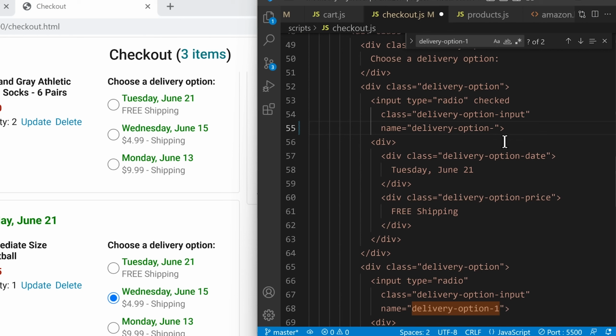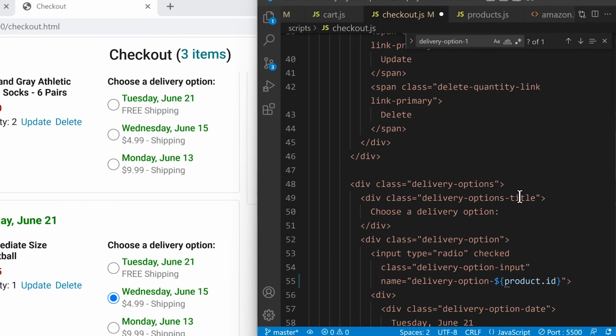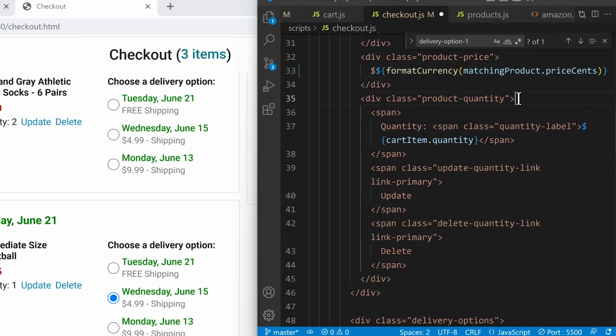So let's substitute using $ and curly brackets the product.id. And then down here as well, instead of using the name 1 every time, we're going to substitute product.id. And actually, we use the name matching product.